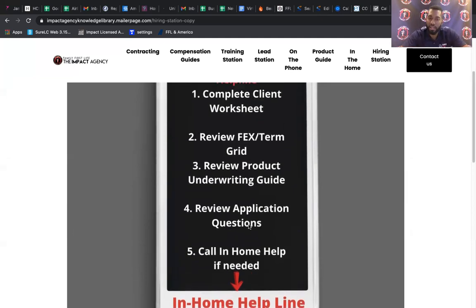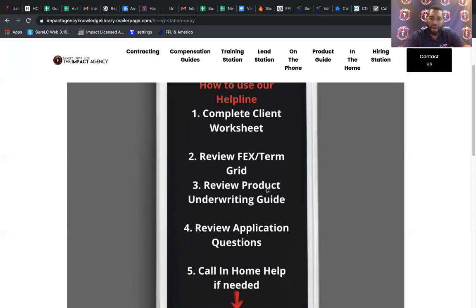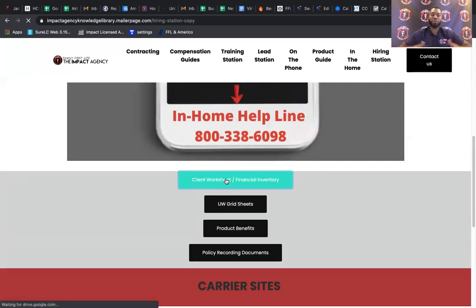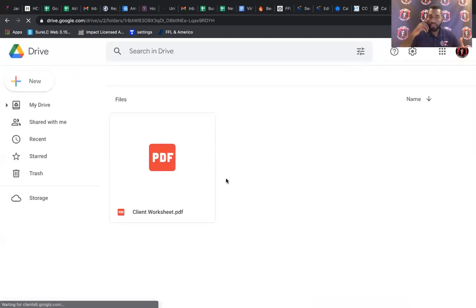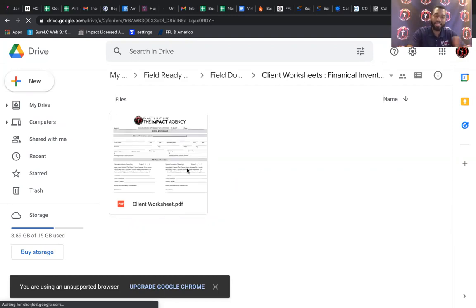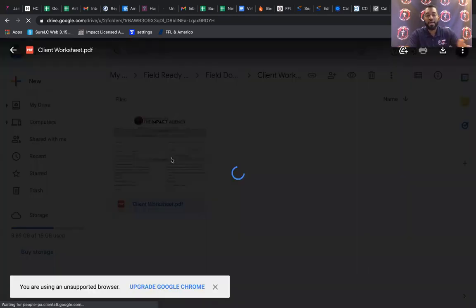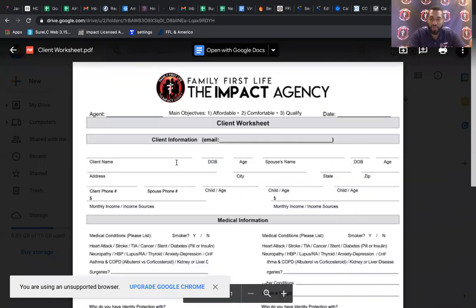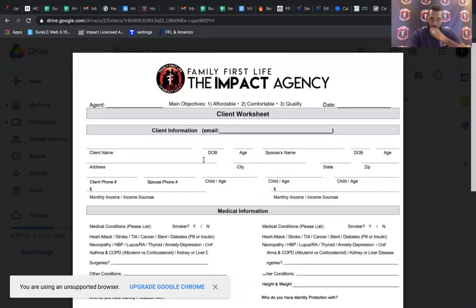Let me dive in a little bit just to explain how that process works. So the client worksheet is here. This is like our financial inventory or intake form. You go to the doctor's office and they hand you the clipboard and say, hey, fill this out. Let us know when you're done. Well, in this case, that's our form here, but we fill it out. And then once we're done, we're looking at the underwriting grid to be able to determine which product will help qualify the client.